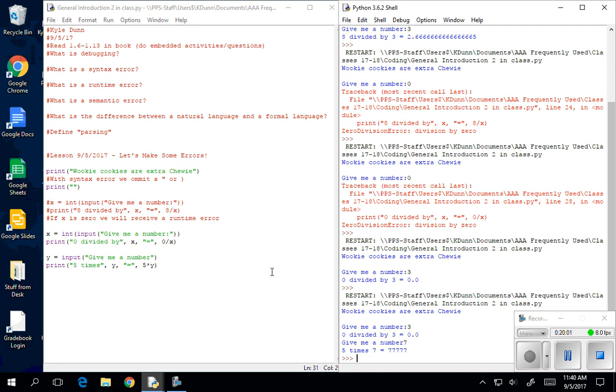Okay. So now this, guys, is a semantic error. There's no problem with our code. It runs, so there's no syntax error. What we asked it to do is totally possible mathematically, so there's no error there. But it clearly did not give us the right answer.